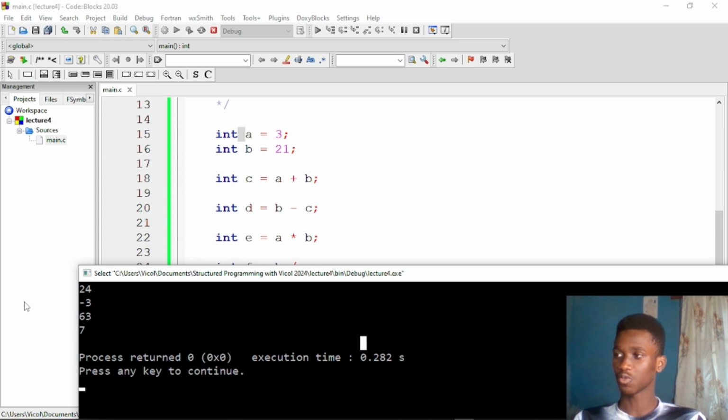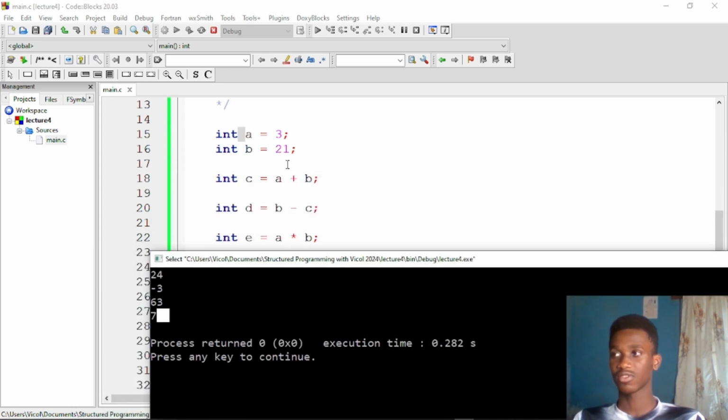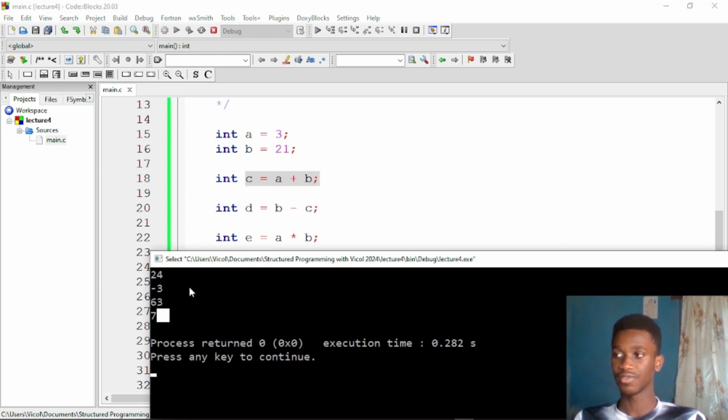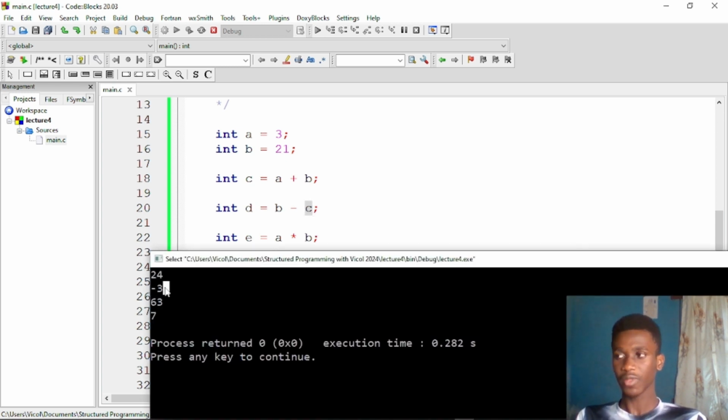So as you can see from the result it outputted, we have 24, minus 3, 63, and 7. Now let's see if our program was actually correct. So a plus b, that's 3 plus 21, returned 24. Then our d was to be what? B minus c. That's 21 minus 3. Sorry, this was b minus c. It should have been b minus a, but I wrote b minus c. So knowing fully well that c here was already 21 plus 3, that's 24, our d returned 21 minus 24. You understand? B minus c. So that's why our program returned minus 3 here. Quite good.